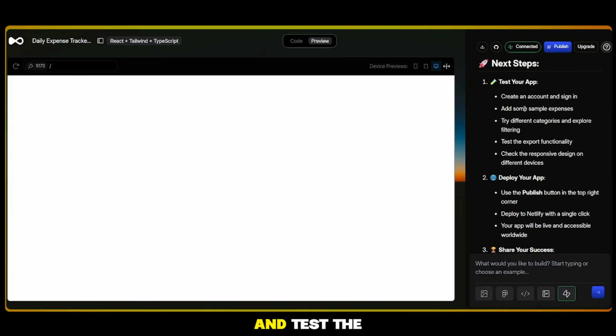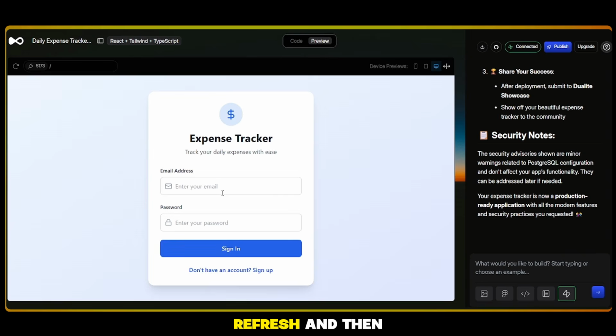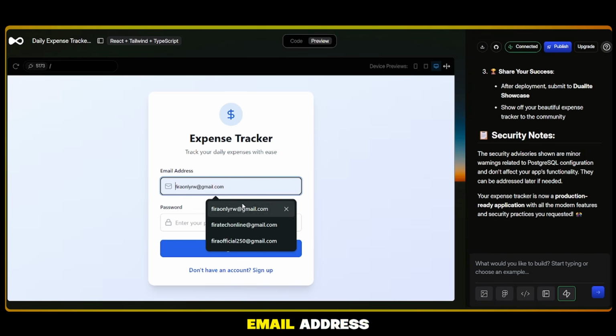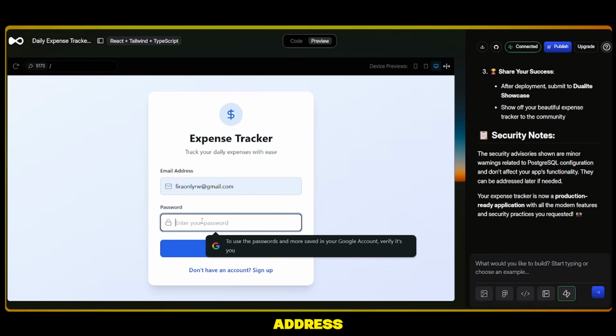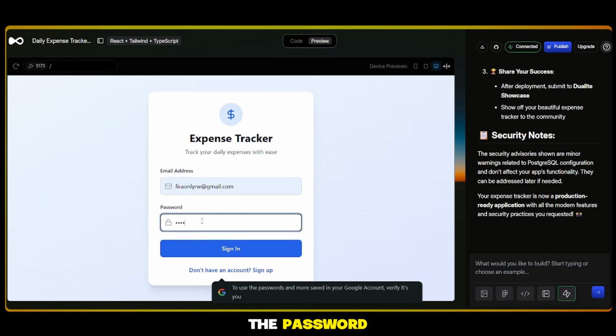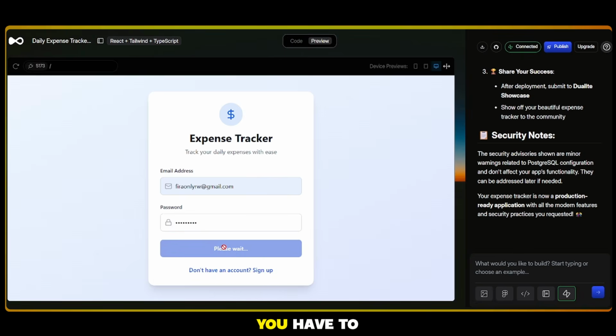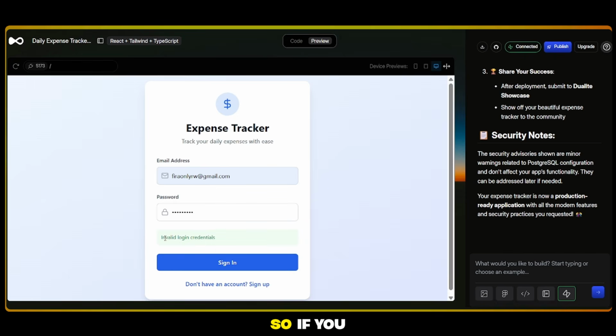If you are seeing a blank page like this one, you have to click here on refresh, and then here we go. So I want to input our email address, so let me use my email address. And then for the password, I want to use a simple password. So then after entering our password, you have to click here on sign in. If we click on sign in, they are telling us invalid login credentials, which means we have to sign up for an account. So to sign up for an account, you have to click here on sign up.